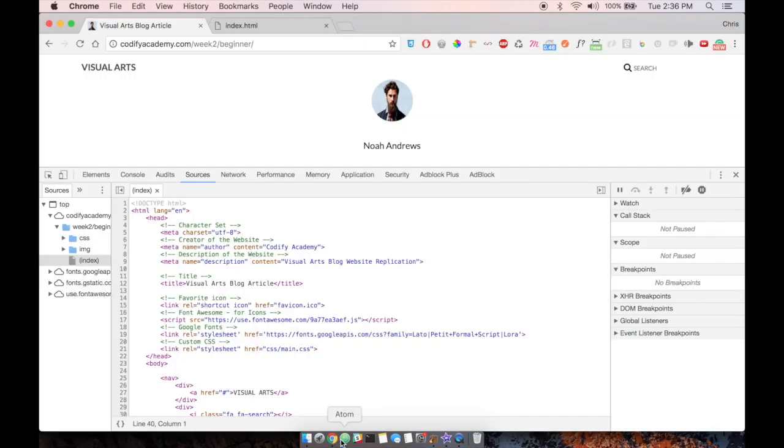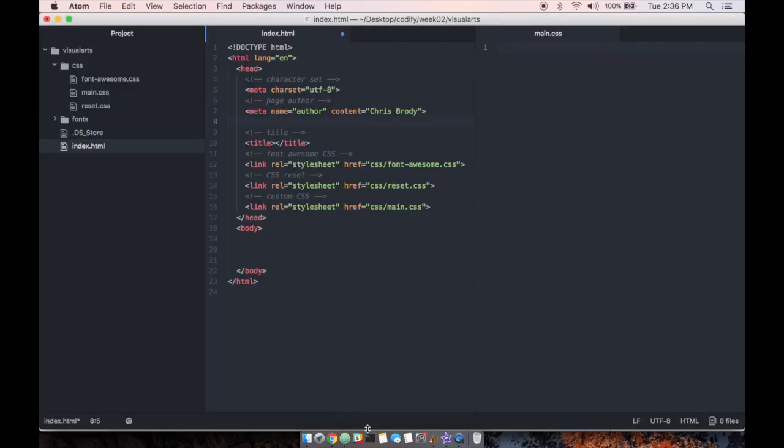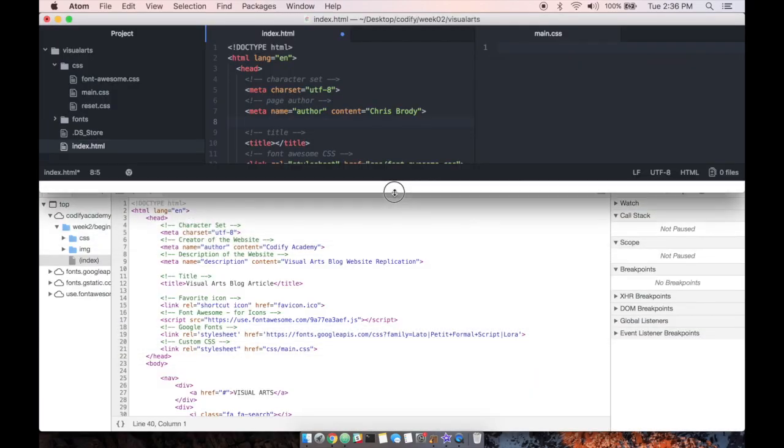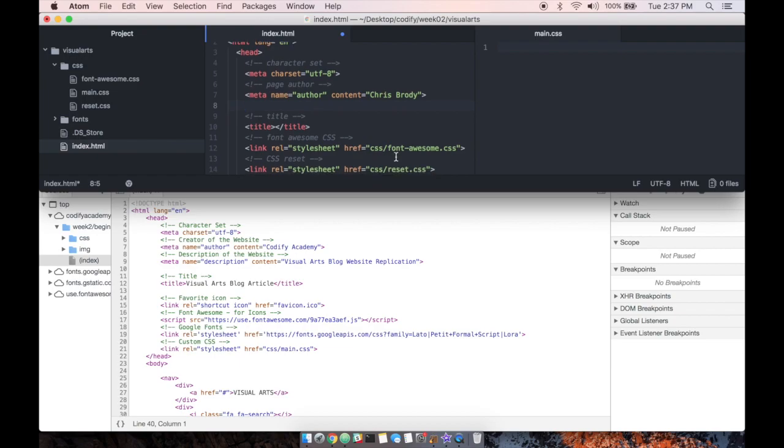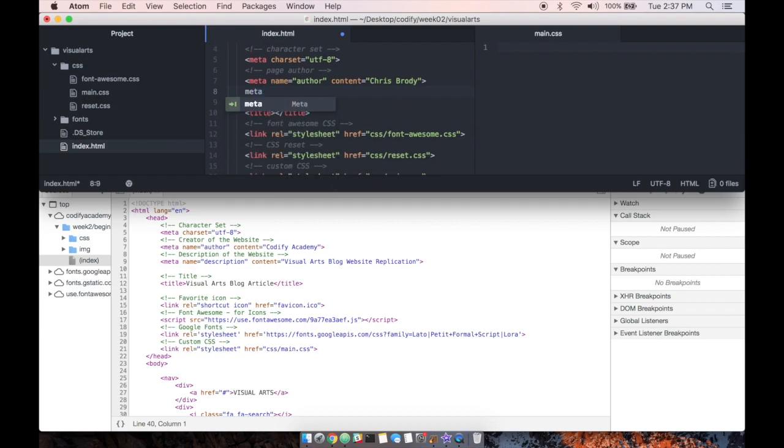So I'm just going to double check that real quick, make sure we're doing it right. Nope, content, sorry. We're going to set the content to whatever we want. So the author is me right now, so you can put your name in here. And then the second one is our description, our website. You know what, I'm going to bring this up a little bit so I don't have to keep swapping back and forth. That's really annoying.